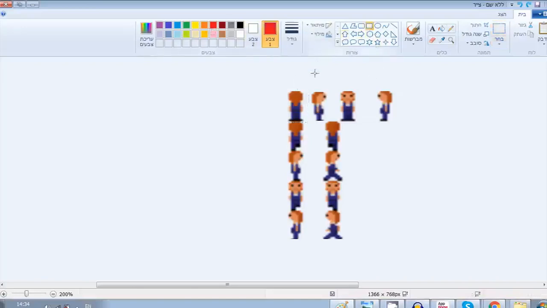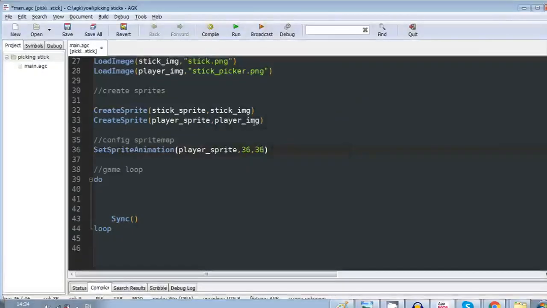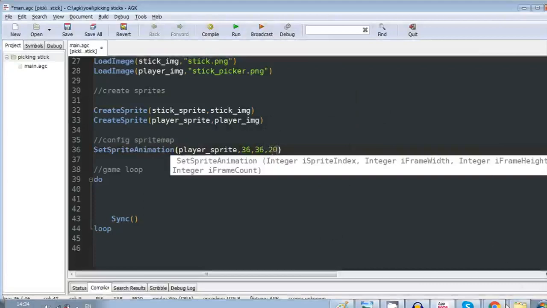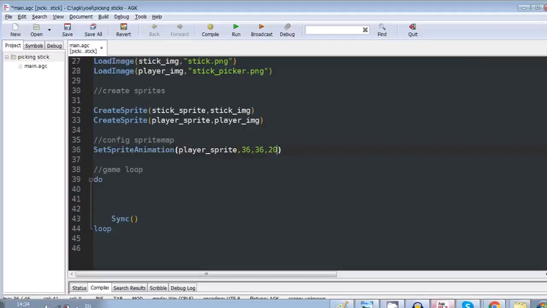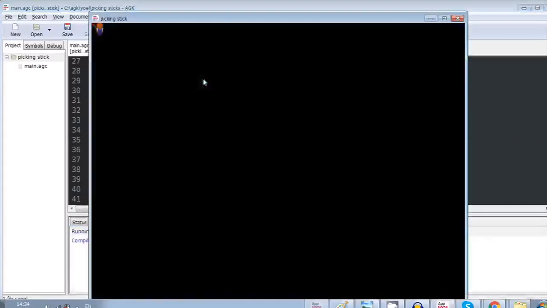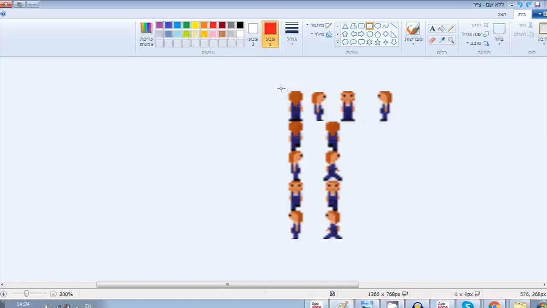Basically, that's a frame. That's considered a frame, and that's the second frame, etc. So, we said we have 20 frames total. So you give it the sprite we wanna affect to set the animation, the frame width, frame height, and the frame count. So that should show us only one frame. Okay, perfect. It shows us the first frame. See, this one.